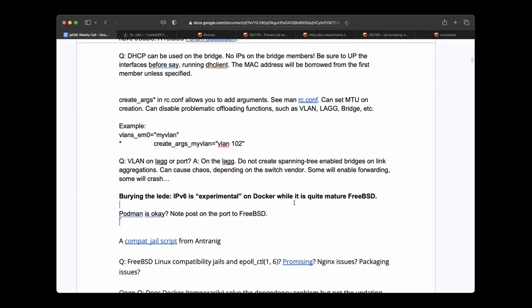Let's see. That's why I use Pocket, so I can bookmark stuff. Yeah, of my many, many platforms.